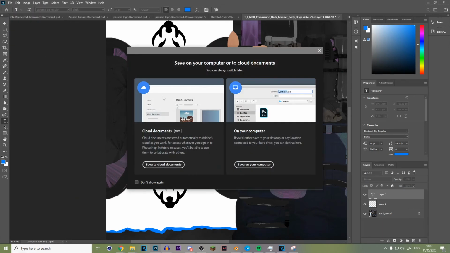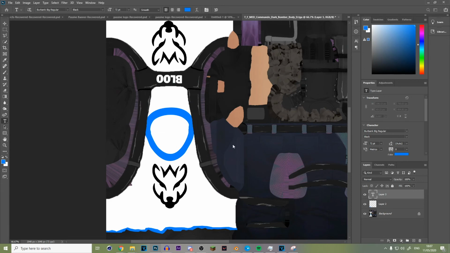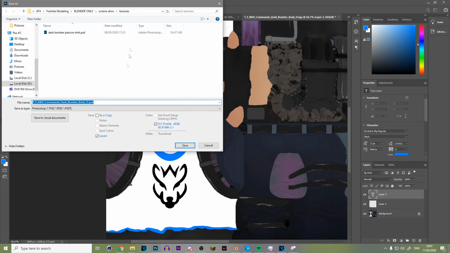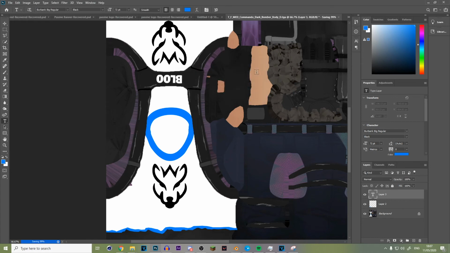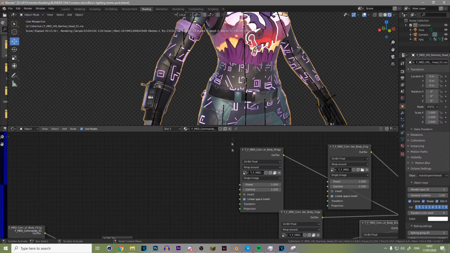You can spend hours making your design, but what you want to do is press file, save as, save on your computer. I just want to save it somewhere, so I'm going to save it in textures. I'm going to name it vid, and you want to save it as a PNG. Press save and save.